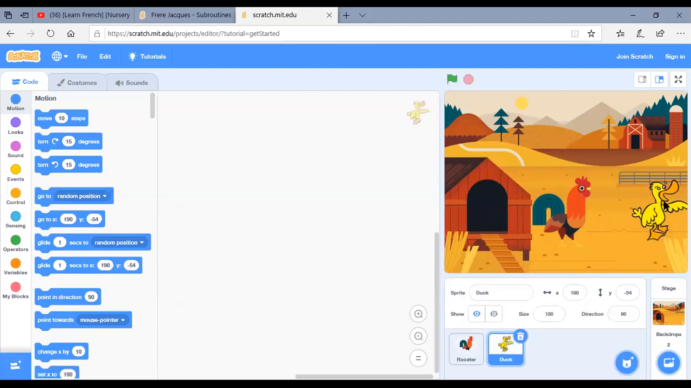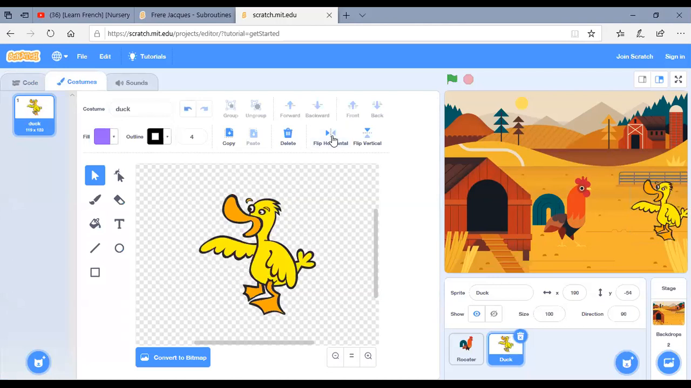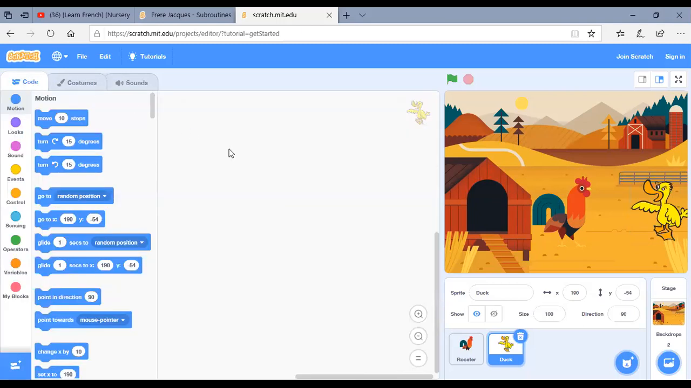Now this duck is facing this direction. I can flip the duck to the opposite direction. How do I do that? I click on duck, go to costumes, then I say flip horizontal. The duck will be flipped to this side. Okay, now I come back to code.